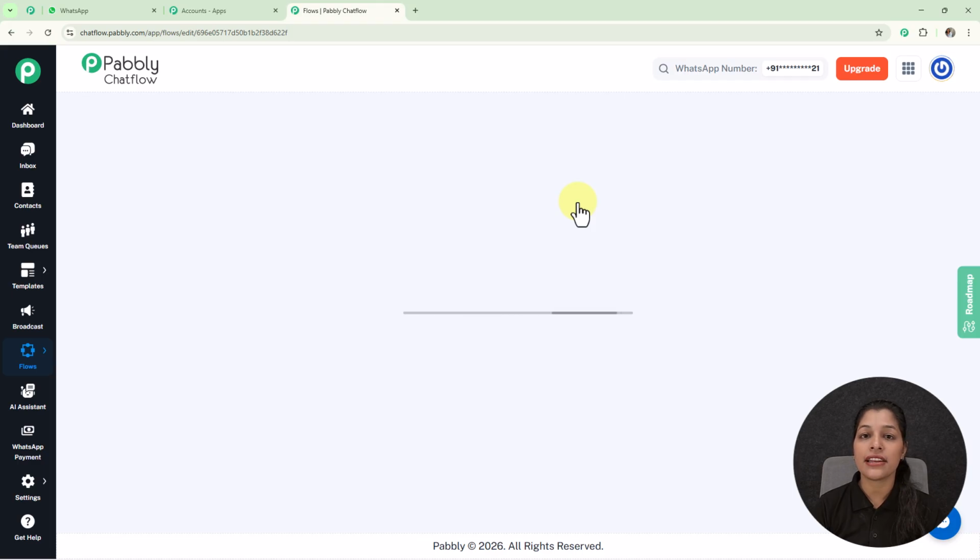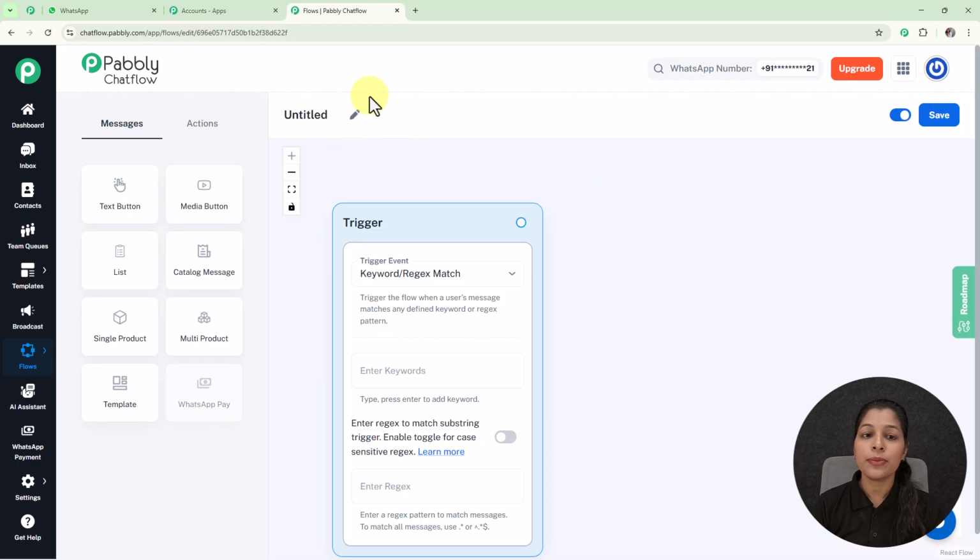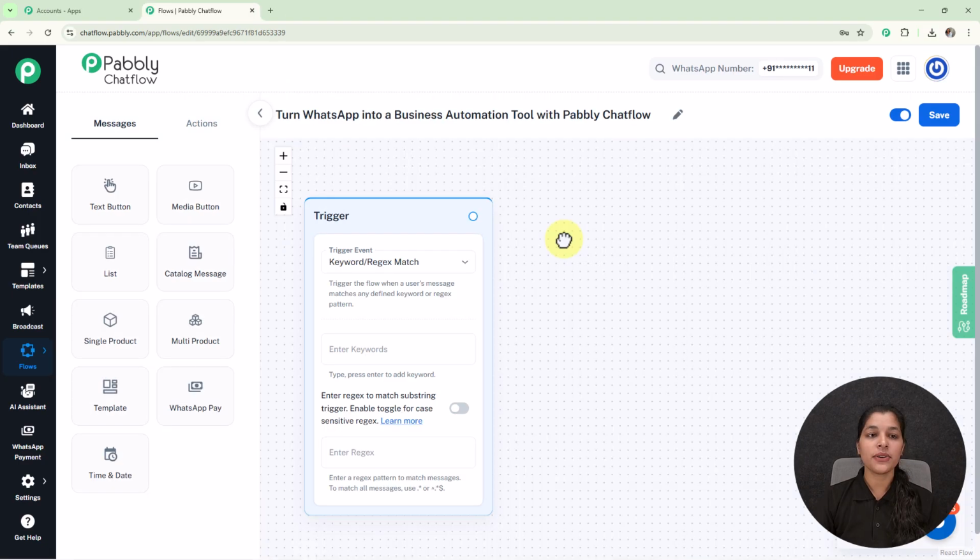and here we land on our flow page where you might see this option of providing the flow name. So now let's provide a name to my flow here. So here I'm providing it the name Turn WhatsApp into a Business Automation Tool with Pabbly Chatflow, and here we are getting this option for trigger. So now you might be thinking, what is this trigger?